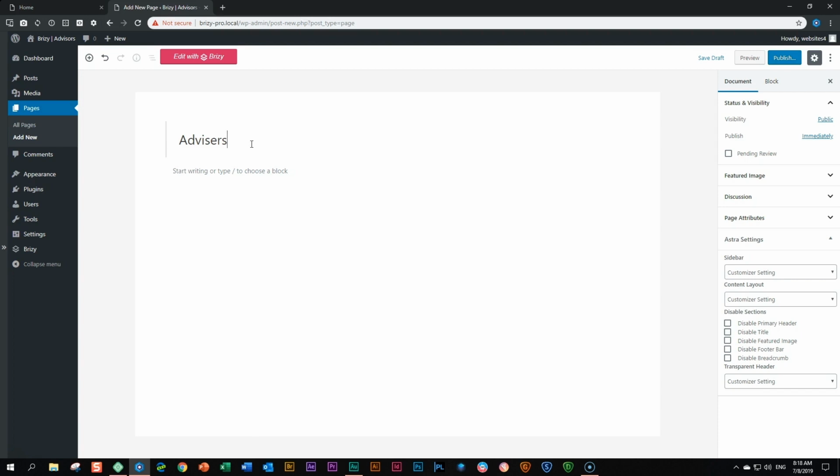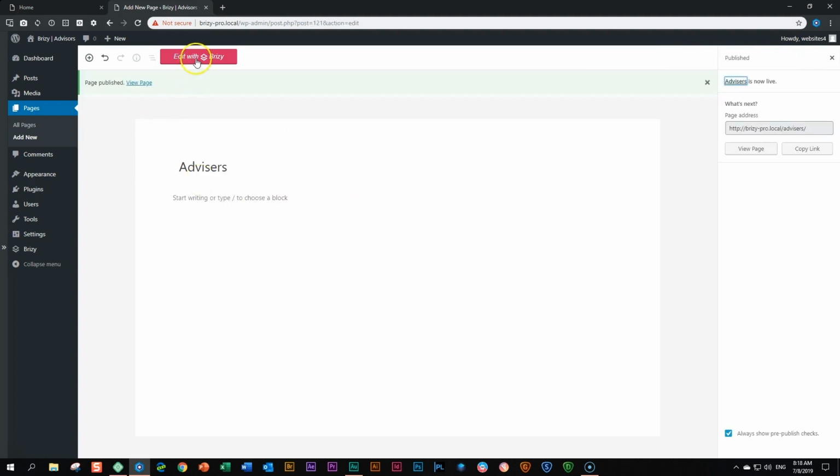Because I know I'm going to be using the theme, I will first set my settings over here. I will put it on no sidebar and then full width stretch. And I'll disable the title and for good measure also disable the feature image. Not that that is an issue. And if I've set up my transparent header, I will set that over here. But I'm going to use the normal header. So advisors, let's publish, publish again, and then edit with Brizy.